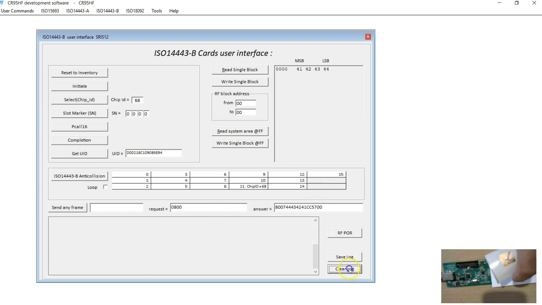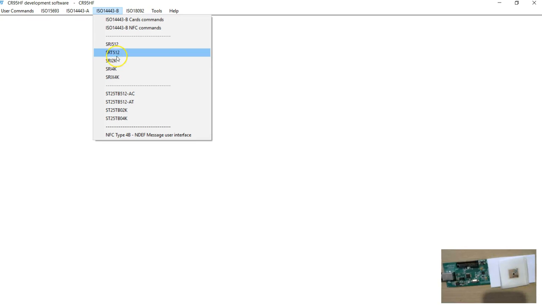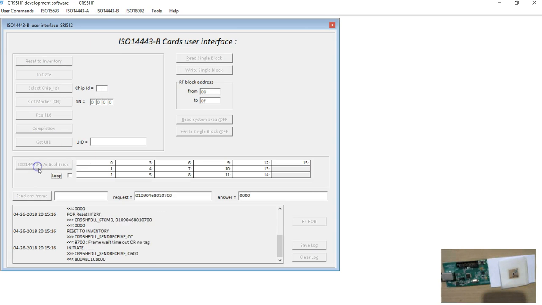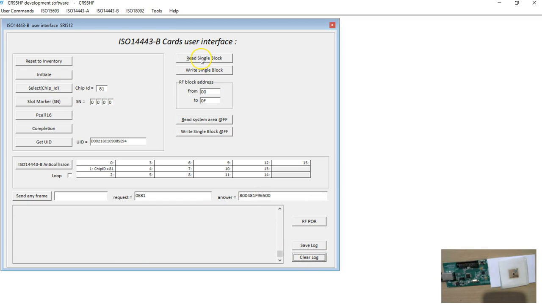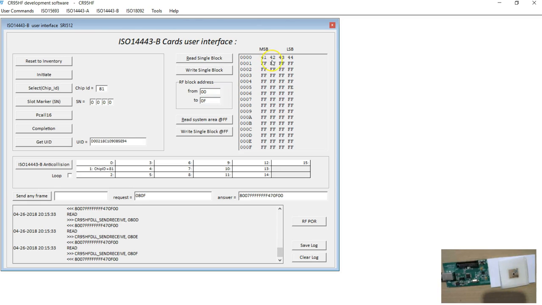The best thing is I'm going to take this out and try to clear that. Anti-collision. Now look at that, this time we got a completely different random chip ID. This tag has a random generator. So I'm going to select, it's selected. Then I'm going to read all 16 blocks. You can see the first block is what we have just written.